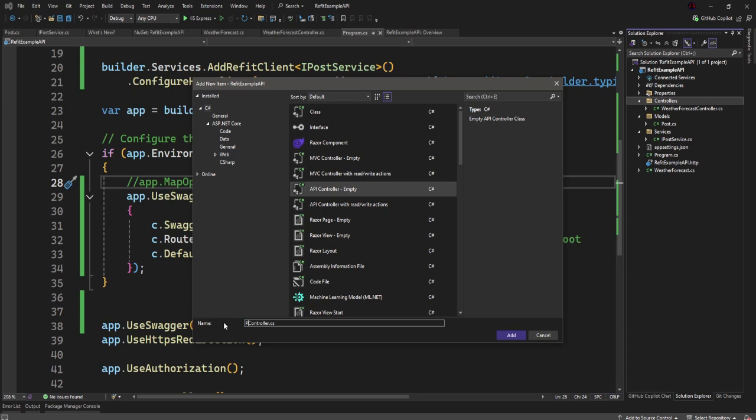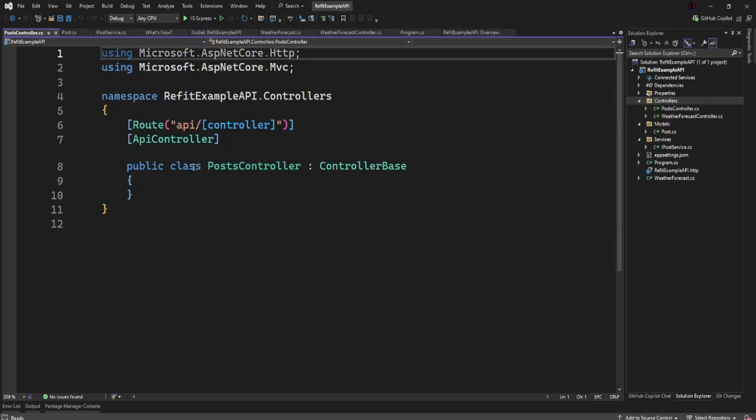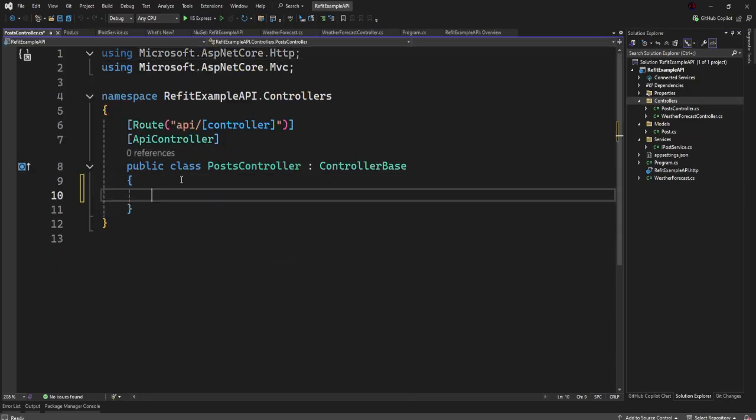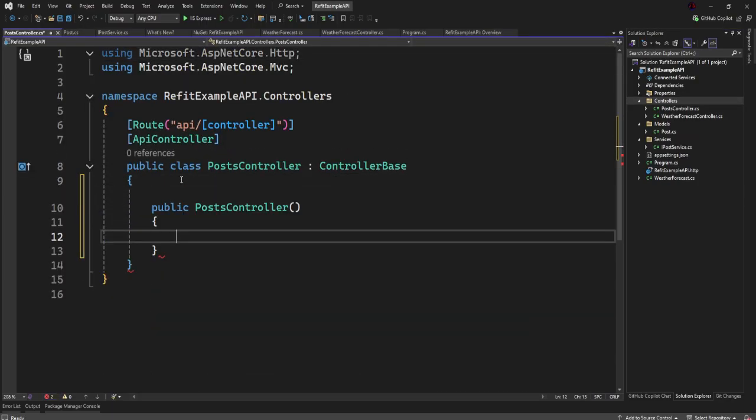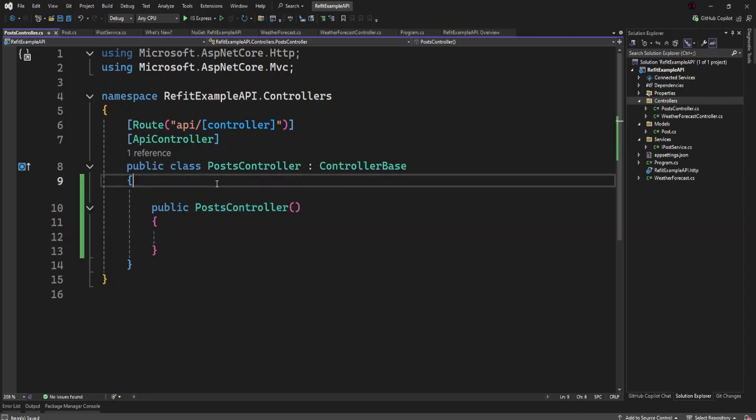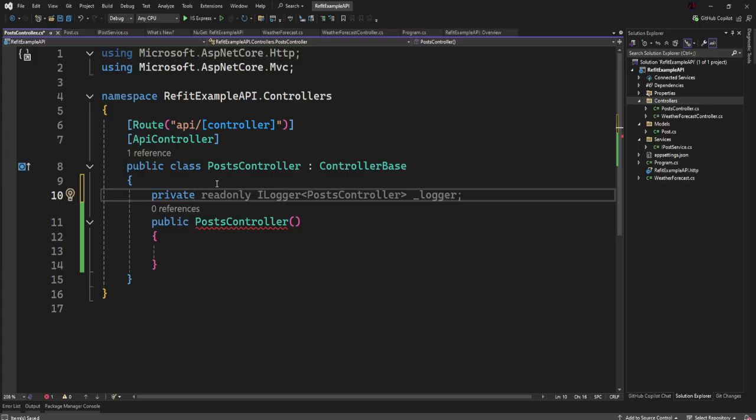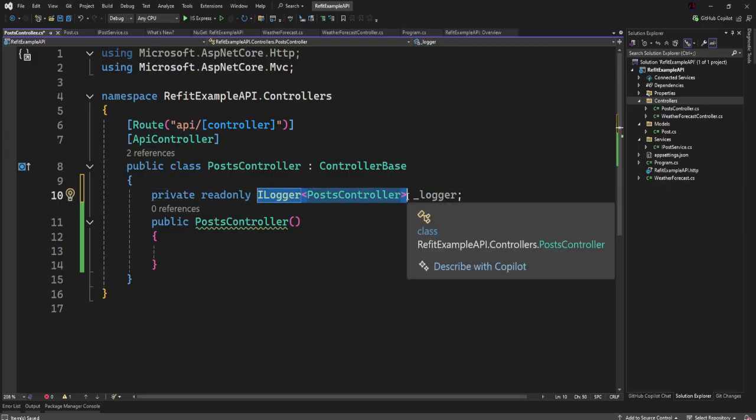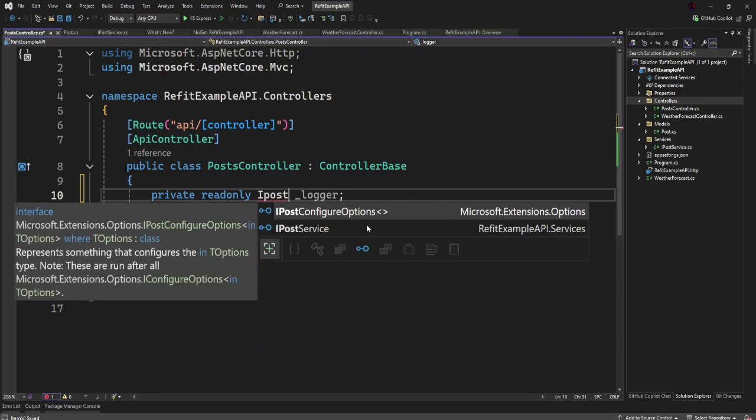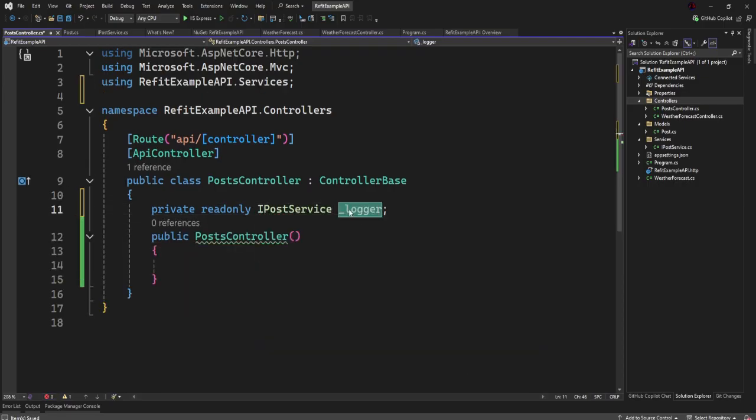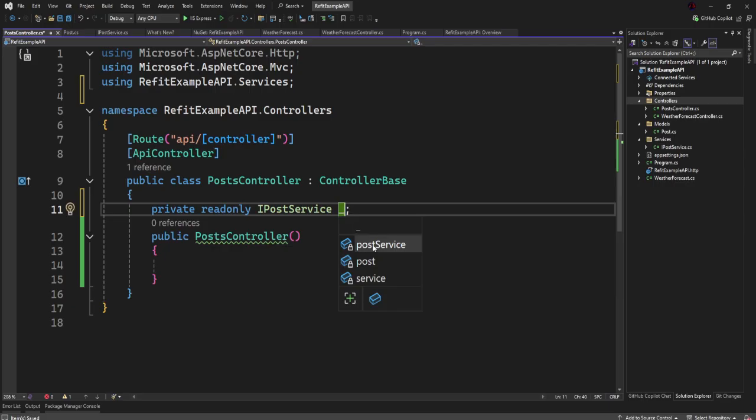Then I'm going to say this is post controller. Then there we go. So the next thing to do is to create a constructor. Then I need to provide my post service. So I'll do there. Then I can say this is I post service.